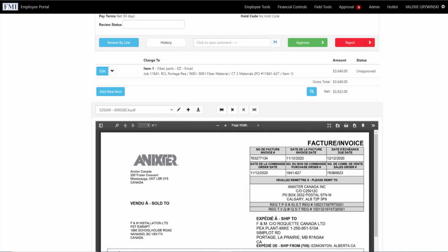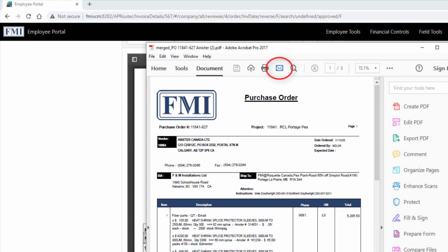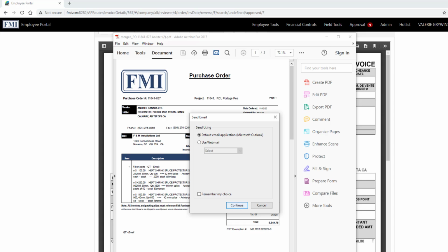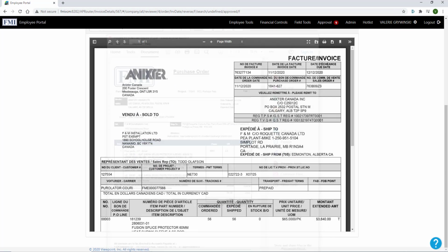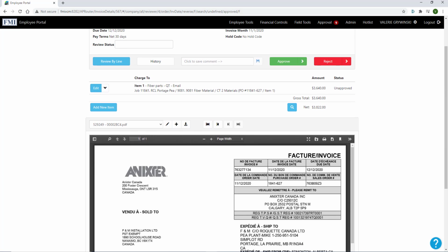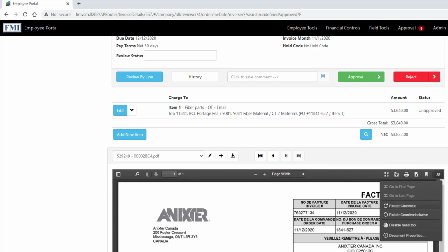So if you merge it to PDF and you open the document, from this point here, you can click Send Email and send it out from your system. There is no direct email out from this system as there was in our previous. And these are just basic navigation buttons. You can print this current page, and the other two features that you might want to use is rotate clockwise or counterclockwise.